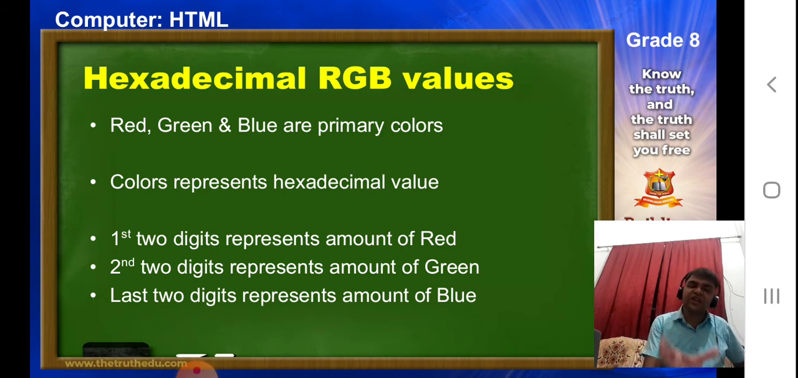Now if we try to decode this, the first two digits of the hexadecimal code represent the amount of red. 00 means absence of red, and 80 means a slight amount of red added to it.